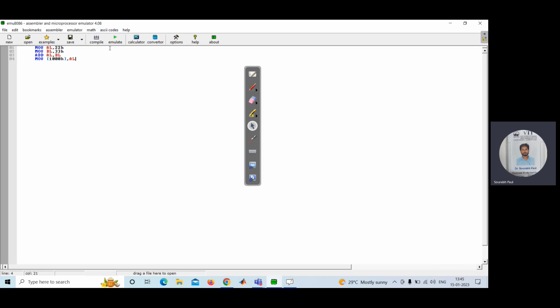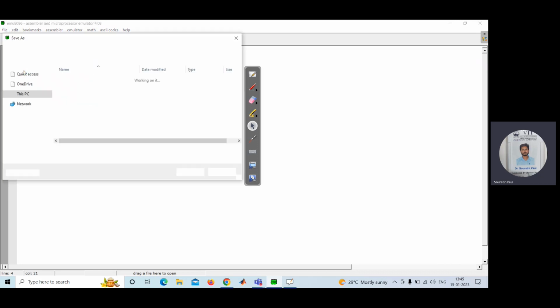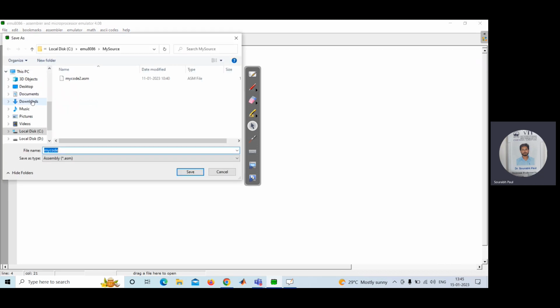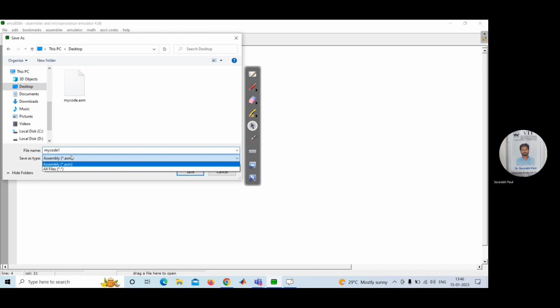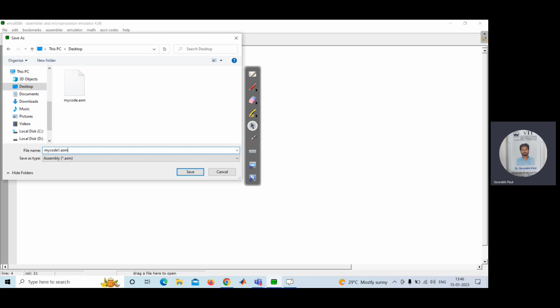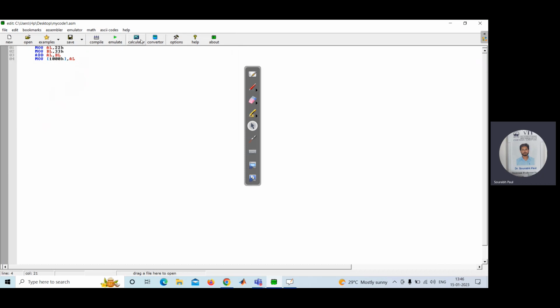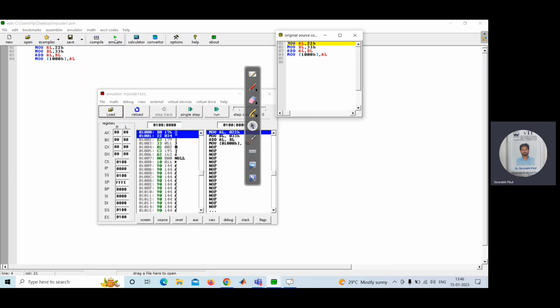So what you need to do, first of all, you need to save your program file, save as, anywhere you can save. I can save it on the desktop also. So I can give the name of my code 1.asm. Definitely it should be my code 1.asm. Okay, then you can save the program. After that, what you need to do, you need to emulate. So you do the emulation.